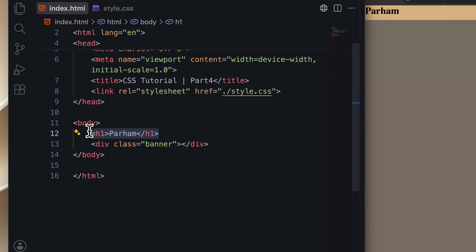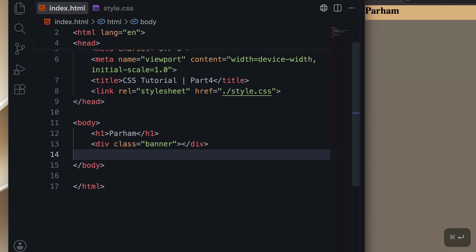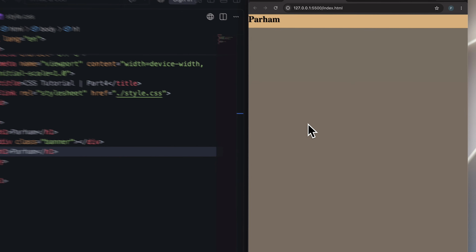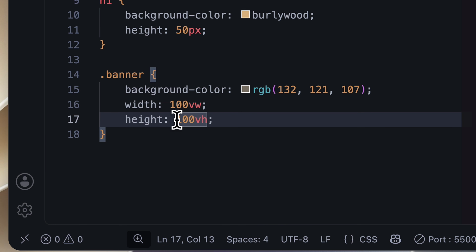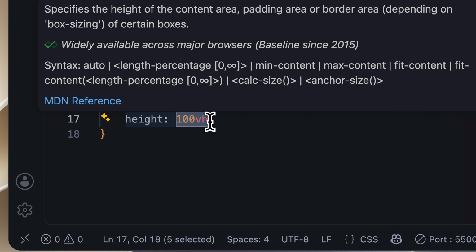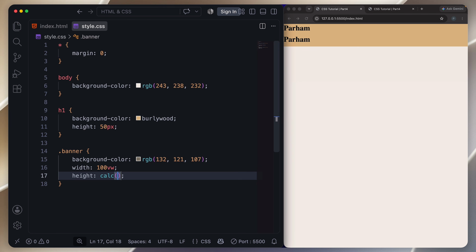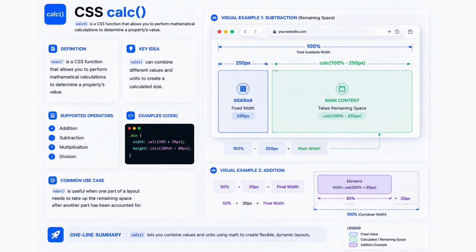If you want to see this even more clearly, I add another h1 underneath the banner. We have 50 pixels for the first h1, then exactly 100 VH for the banner, and then another 50 pixels for our second h1. The first h1 is basically pushing the banner down. But I want the banner to start from the very top of the viewport instead of being pushed down like this. We can solve that with the calc function. Calc is a useful CSS function that performs mathematical calculations when the browser computes the final value of a CSS property. It lets you combine different units such as percentage, pixel, rem, VW, and VH within a single expression.